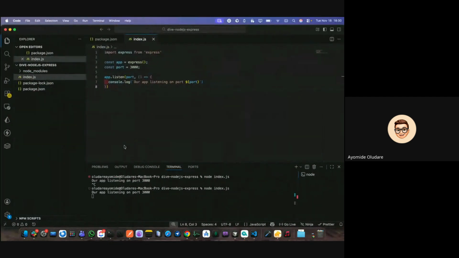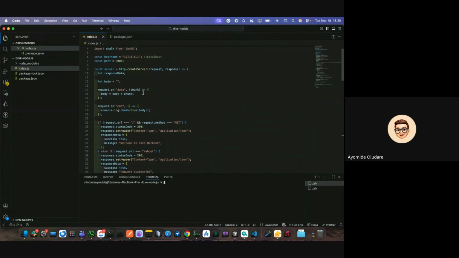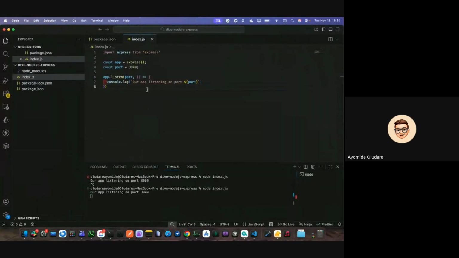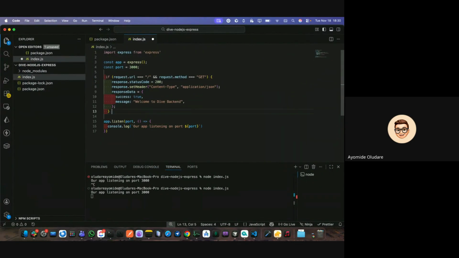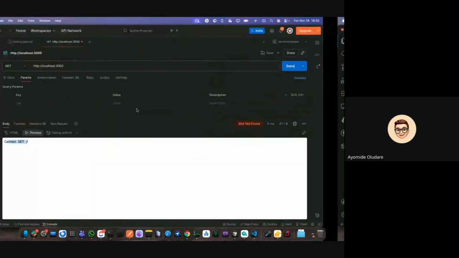So how do we define that route? Just like we did here. So what we did here is the same thing we'll be doing. So if request.url is / and then request.method is GET, we want the response to have a status code of 200. The header should be application/json, and then the response data is this, right? But in Express, that is not how we'll go about it.